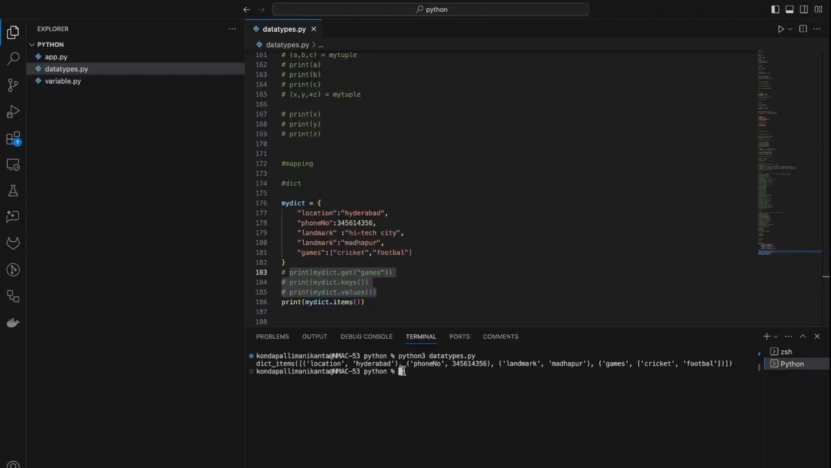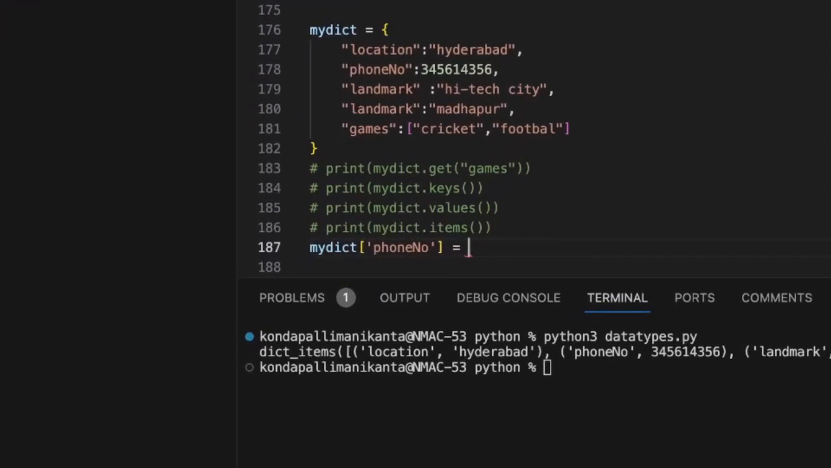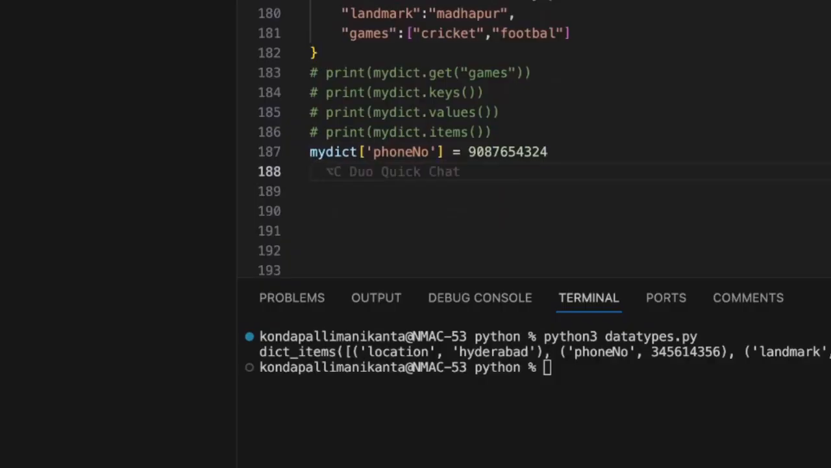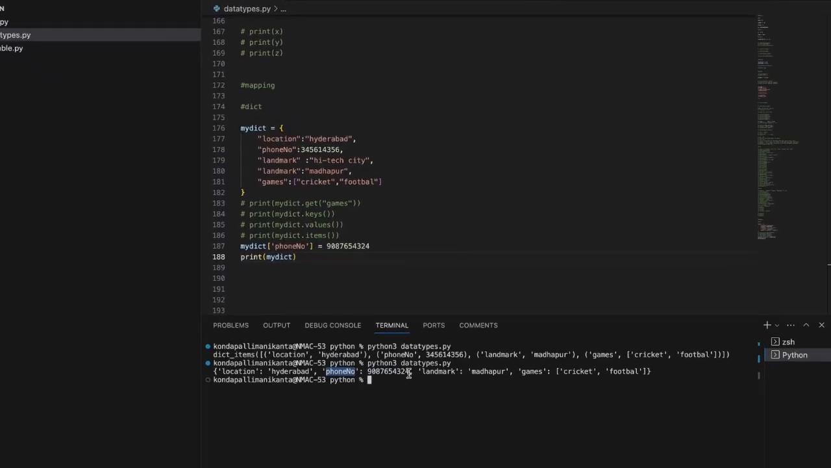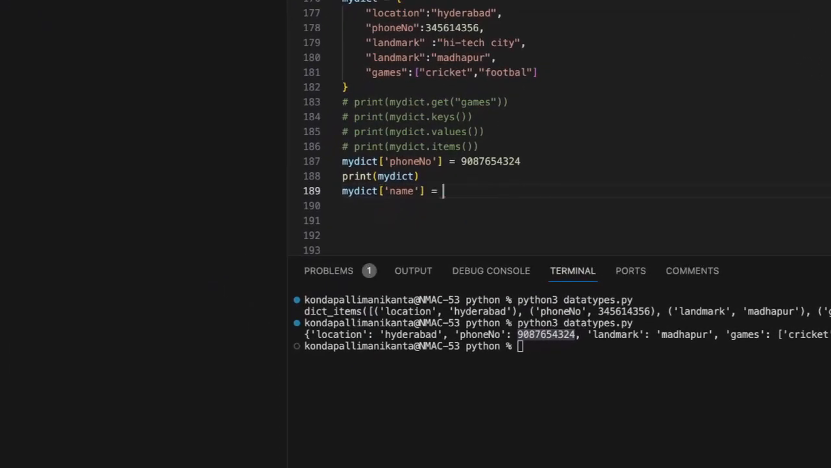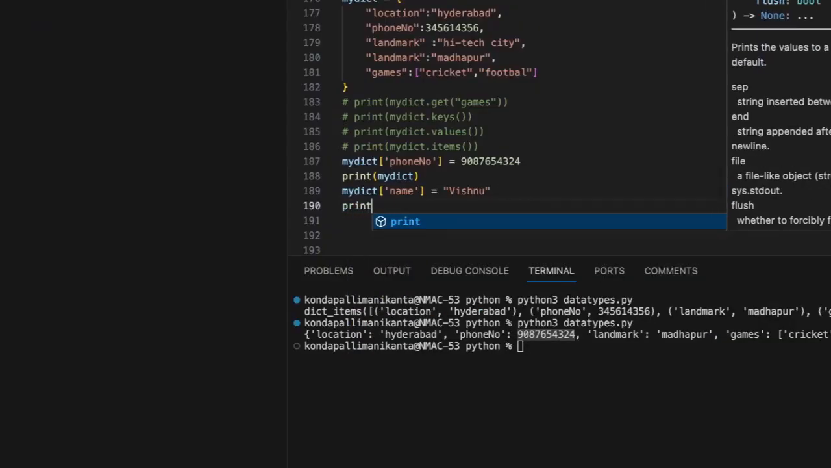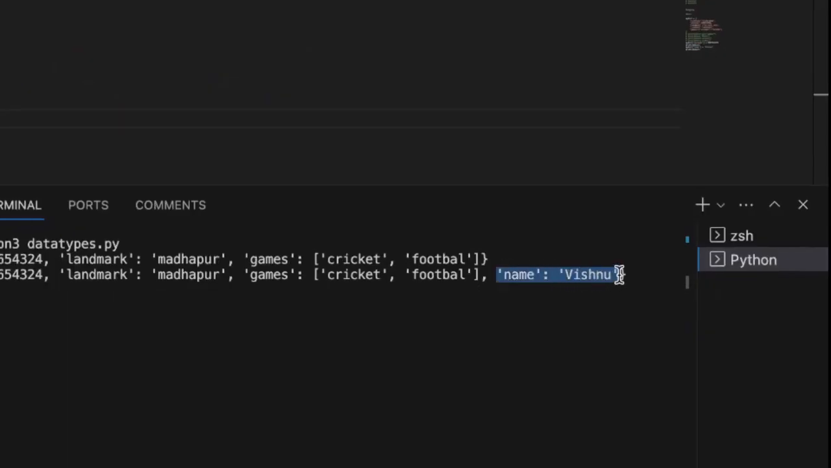Got it? And next we have to update values in my dictionary. How can we do that? I am changing the phone number. I am replacing the phone number with another number. Okay, will it change? Let's see, print my dictionary. It changed, right? Phone number has recently updated the value. We can add a new item, for example a name. Okay, name equal to Vishnu, for example. Okay, and print my dictionary. You can see this, name is added.